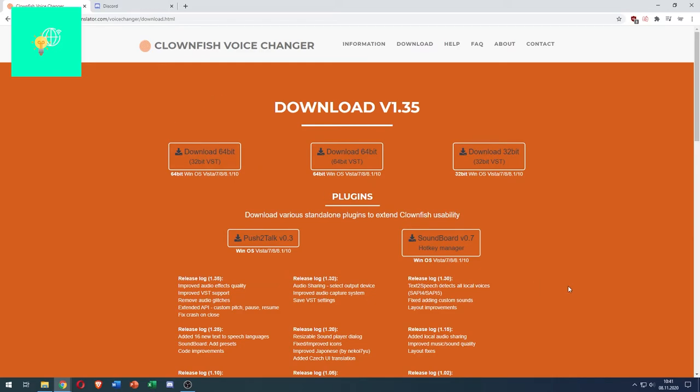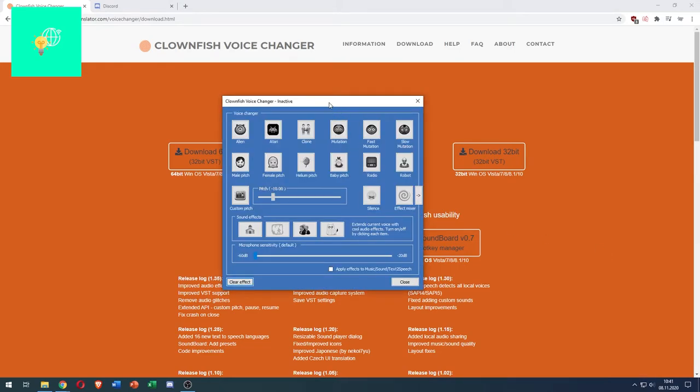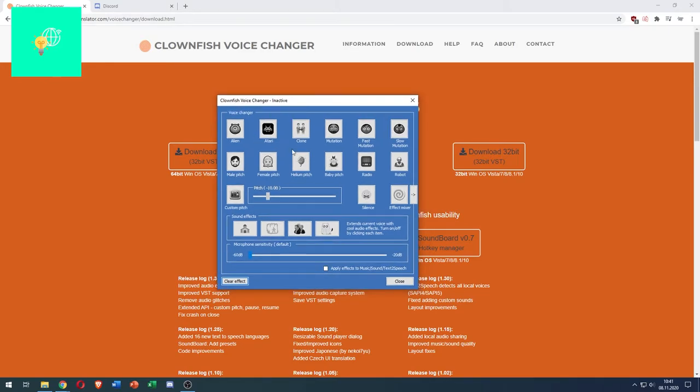You now want to open that Clownfish, and then you want to go to your taskbar and click this little arrow. As you can see here, Clownfish Voice Changer. Right click that, click on Set Voice Changer. Now this opens the Voice Changer interface, so you can choose your voices. And there are two options for you to make your voice deeper now.